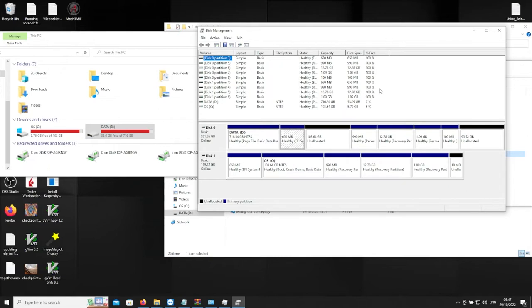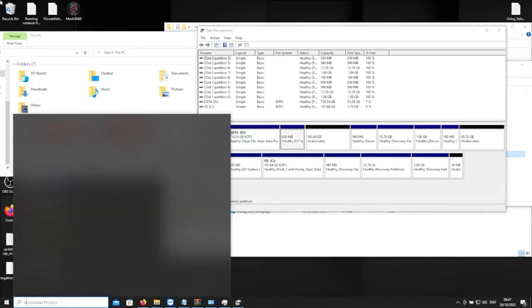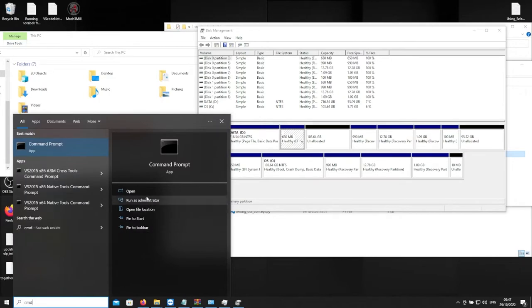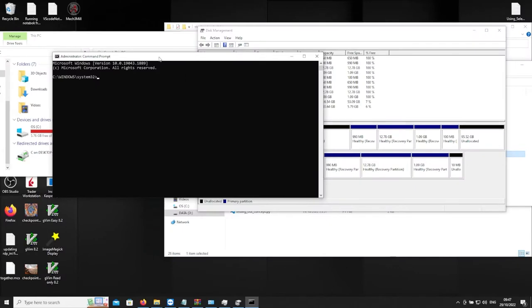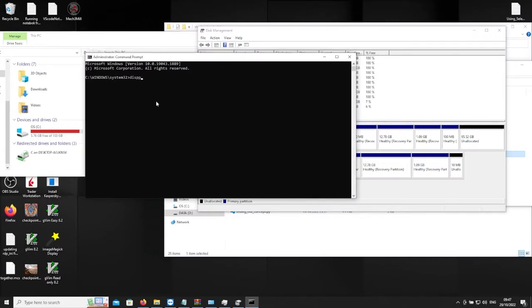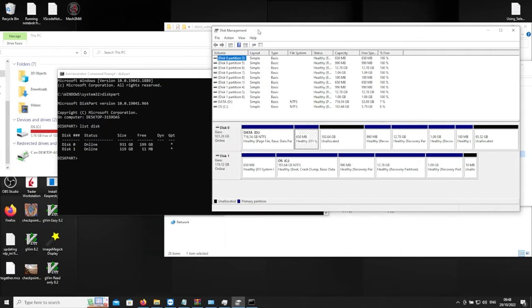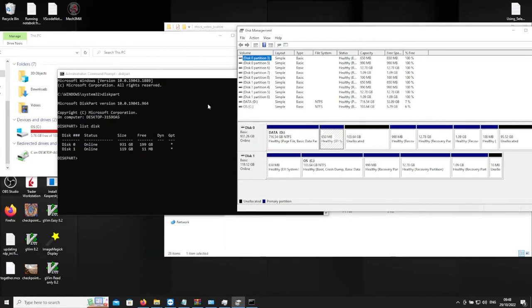Now, the best way to format this is to just jump into Windows and then go into command prompt and run that as administrator, and that will give you all the privileges that you can work with. Then you want to open up a tool called diskpart. One word, no spaces, and now we need to list the disks that are actually on our PC. So we do a command called list disk, and you can see these two drives come up.